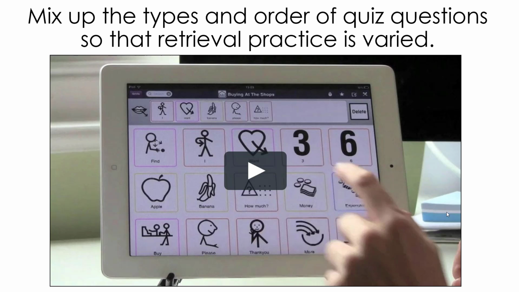A second way to augment retrieval practice is to mix up the types and order of quiz questions so that retrieval practice is varied. You want to make sure that you don't ask the questions in the same exact order as the material was originally presented. This is helpful because it is easier to remember things in a sequential order. And when a retrieval activity is easier, it's actually less likely to stick. Varied practice also mimics real world situations and strengthens the ties students make with what they are learning.